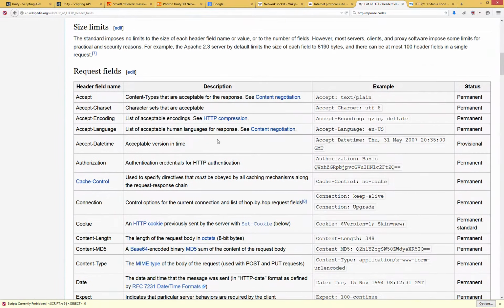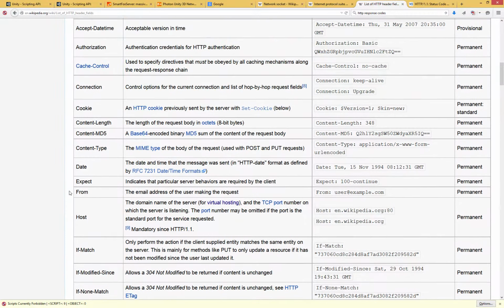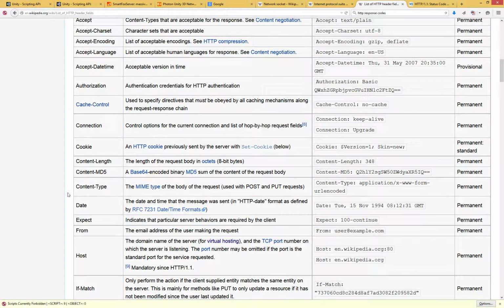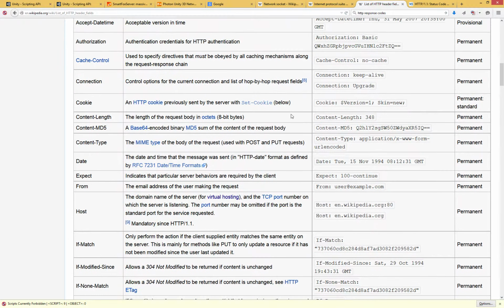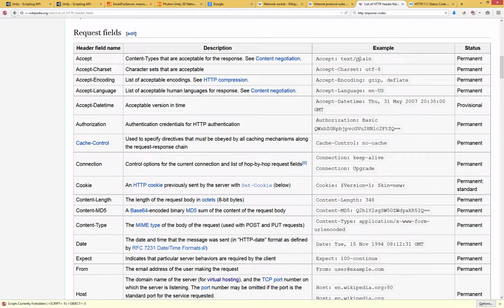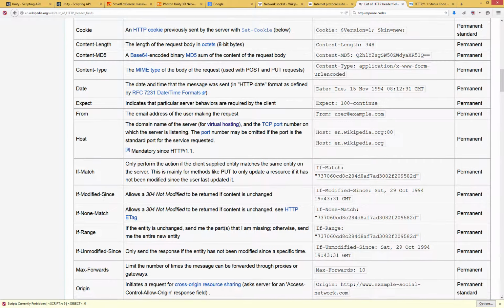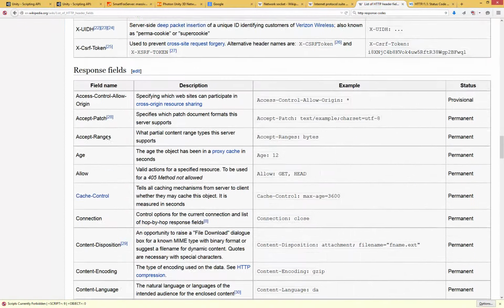There's a whole bunch of these headers. For instance, you can send information about cookies. One of the most common things is going to be content type. So you're telling it what type of data you're sending. You might be telling it that you're sending a JPEG or that you're sending text. For instance, text/plain is a content type. And there's just all these various common headers.